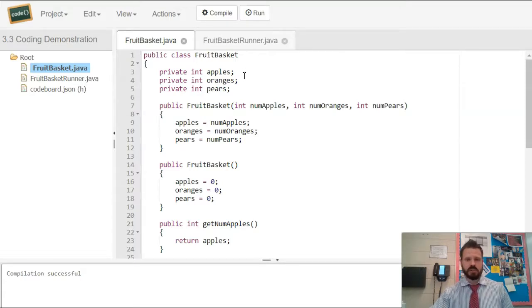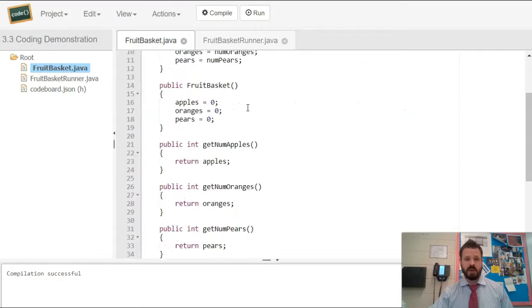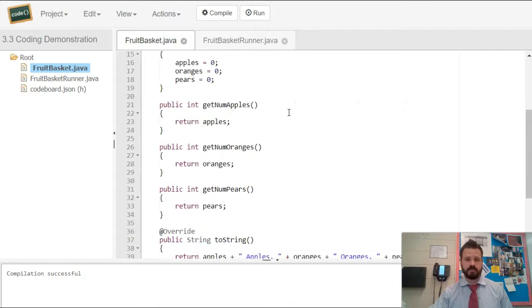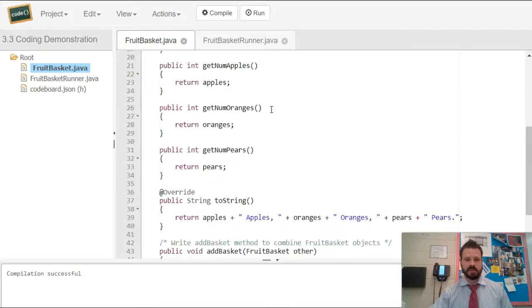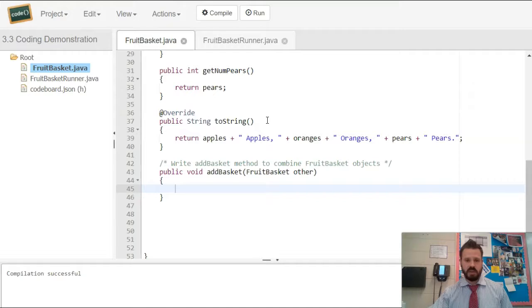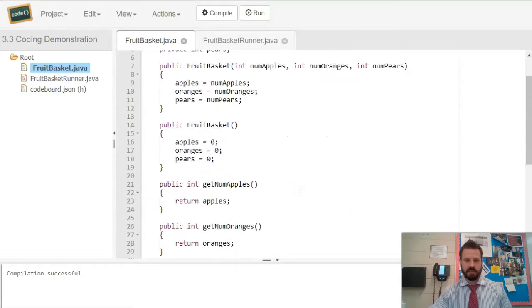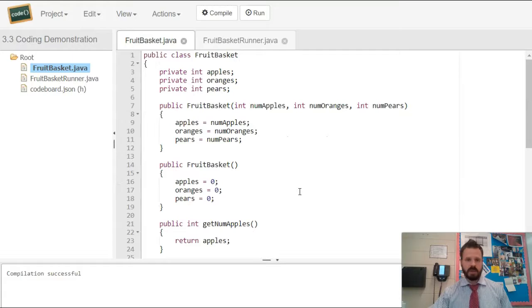And let's say it stores 3 instance variables: the number of apples, number of oranges, number of pears. As I scroll through this, we have 2 constructors: a constructor that takes 3 arguments to set apples, oranges, and pears, and also a no arguments constructor. It also has get num of each type of fruit methods, so some getter methods, a toString method, and then also an add basket method that we'll write here in a second. So let's take a look at how we can use this to simplify things.